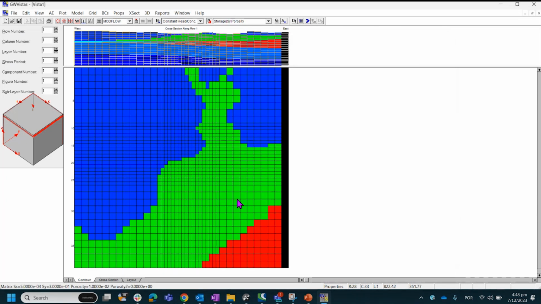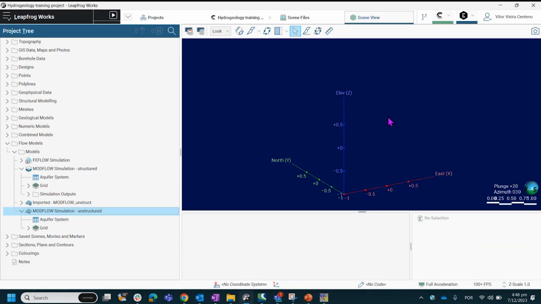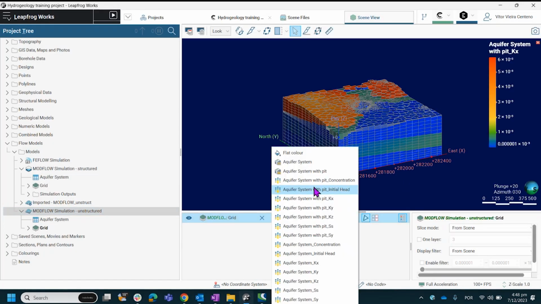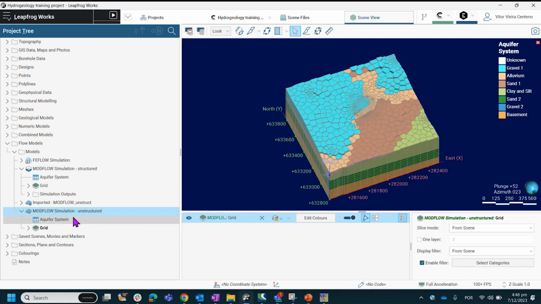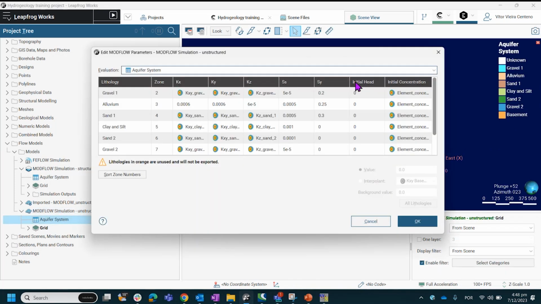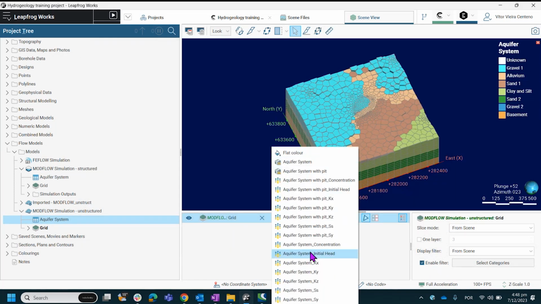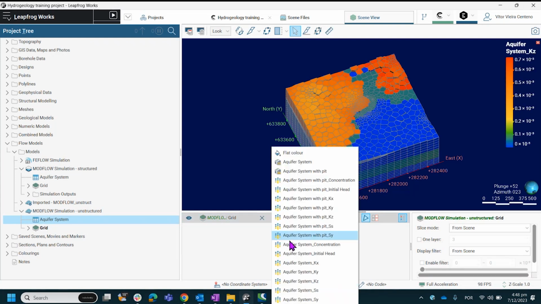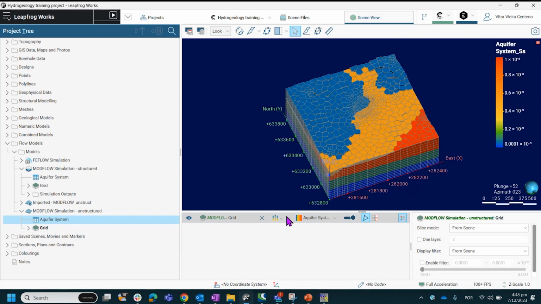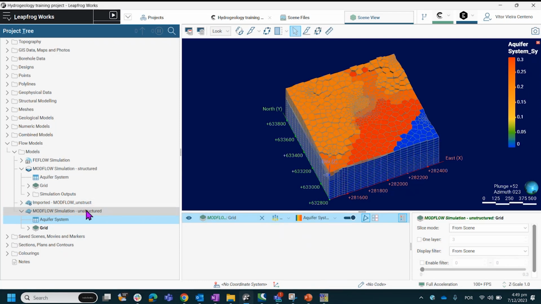Now for unstructured grids, this is the unstructured grid that we are going to bring into Groundwater Vistas. So here is our model. As you can see, it also has a bunch of hydraulic properties assigned to it, which you can visualize here. This is KX, KZ, SS, SY, and so on.